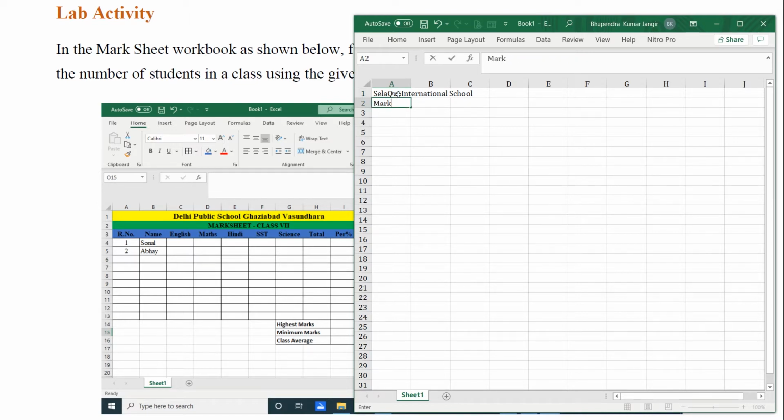Then mark sheet, class 7th. Okay. Then we have to create a column like roll number, then name, then subject name, and the SST, science, then total.